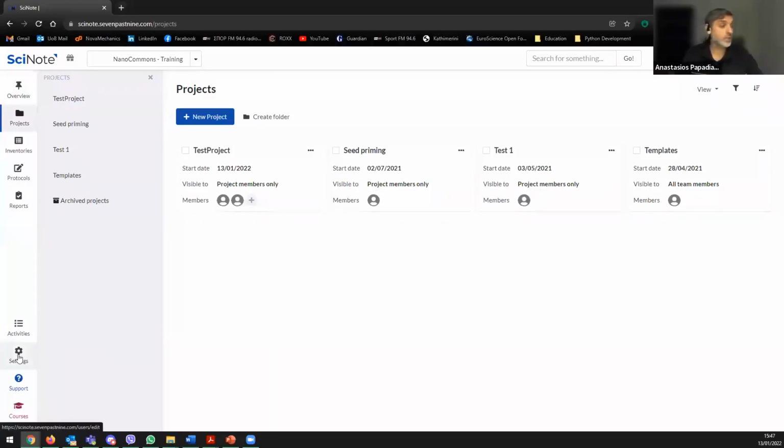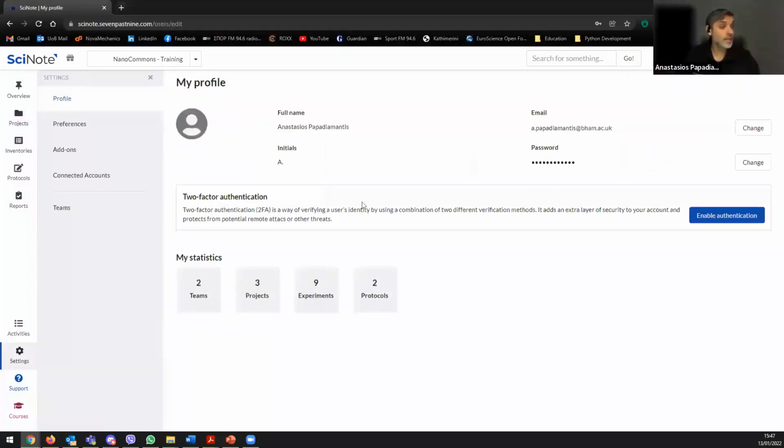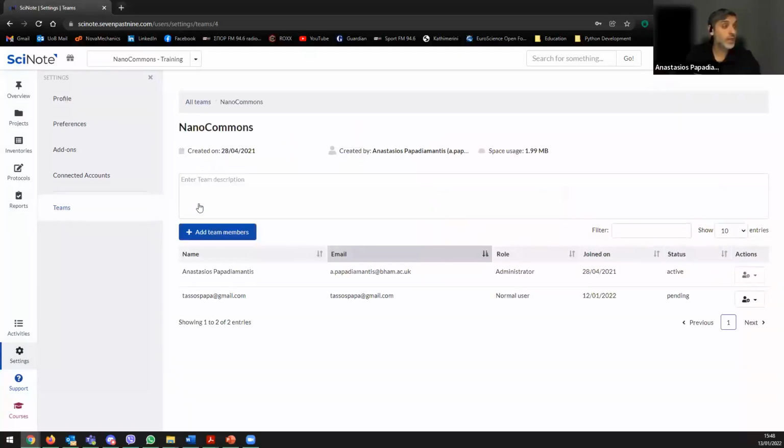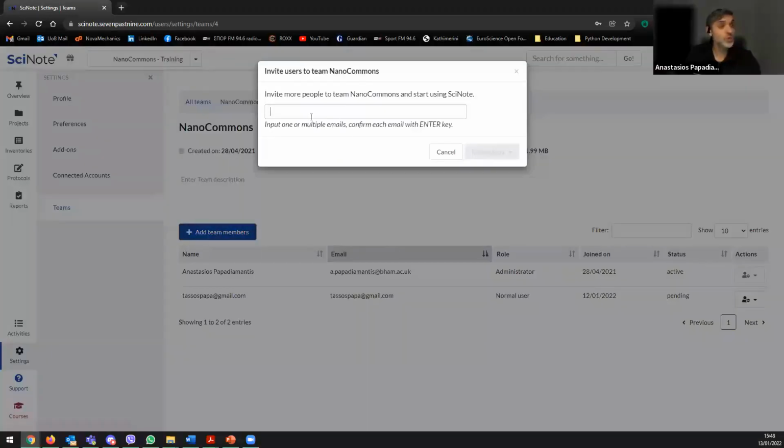And how this is happening is that you need to go to settings, which you will find here on the bottom left, and then you will get an overview of your account. Then you click into teams, and here you go into the different teams. You click on the team, and then you can add team members. So you just add the email of the person that you would like to invite, and I will put my own mail here.